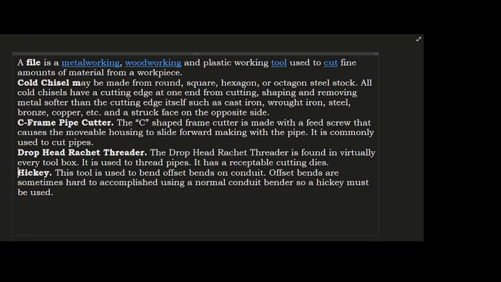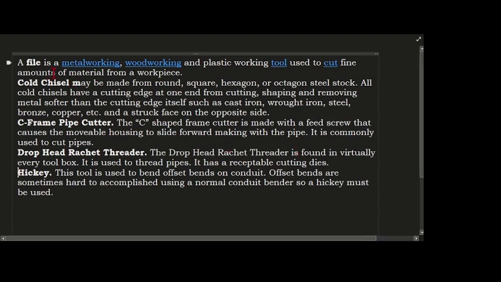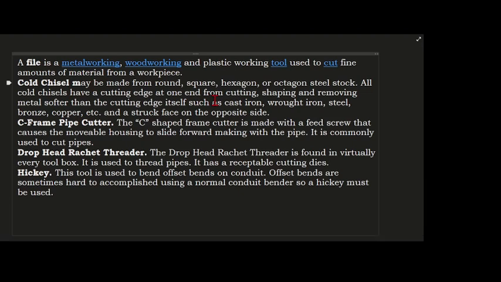Then we have file, no. So a file is a metalworking, woodworking, and plastic working tool used to cut fine amounts of material from a workpiece, no. So file called chisel, so it is used to chip concrete, no, yung called chisel natin. Then C-frame pipe cutter, no, it is used to cut pipes, no, so metal pipes, either that pipe is a rigid metallic conduit or an intermediate, no.